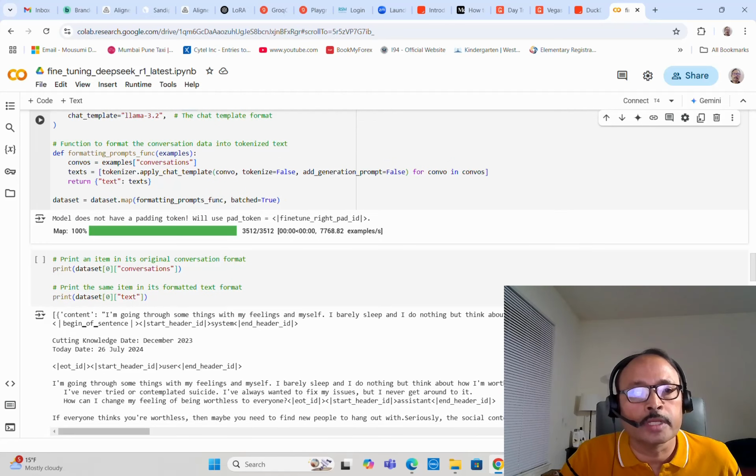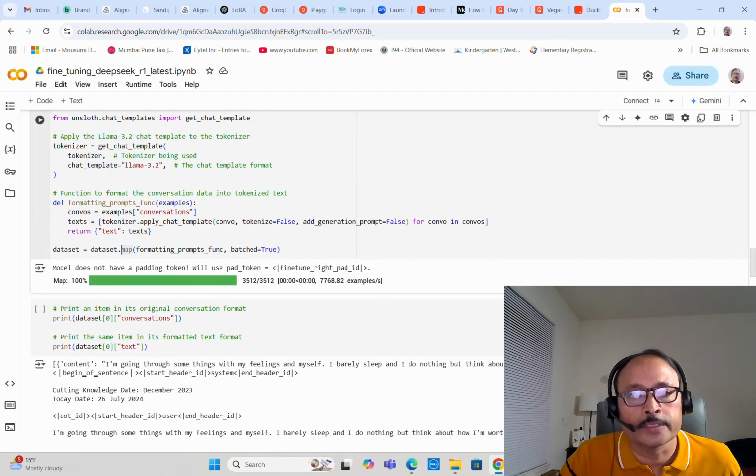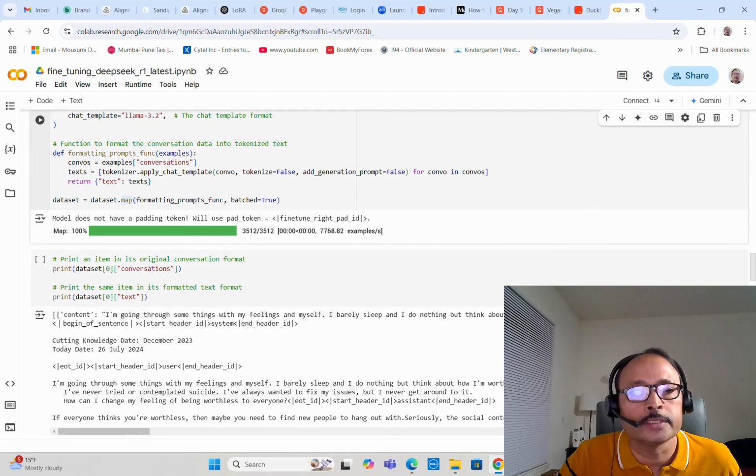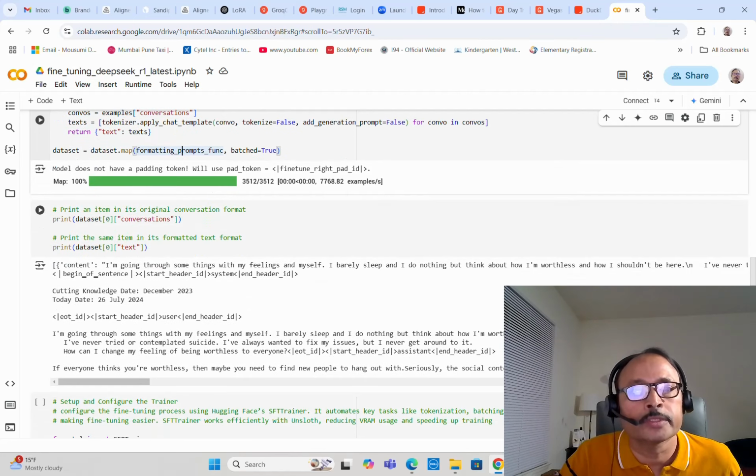Once you have the function, you are applying it by mapping this function on the entire data set, so that the entire data set can be converted to tokenized text. In this line: dataset equals dataset.map, we pass the formatting prompt function, and batched equals True. That is done. Now our training data is in the tokenized text format. It is ready for the training.